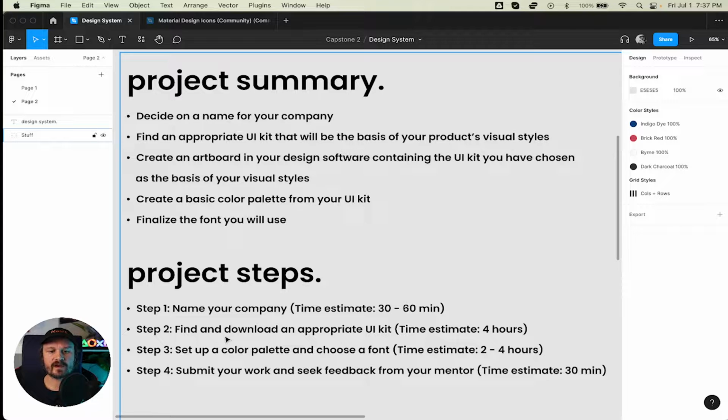Step 2 is to find and download an appropriate UI kit. Step 3 is set up a color palette and choose a font. And step 4 is submit your work and seek feedback from the mentor. And of course, there's a weekly time set aside where I speak with my mentor for about half an hour, and we'll go over the previous week's work and address any questions or concerns I may have about the curriculum.